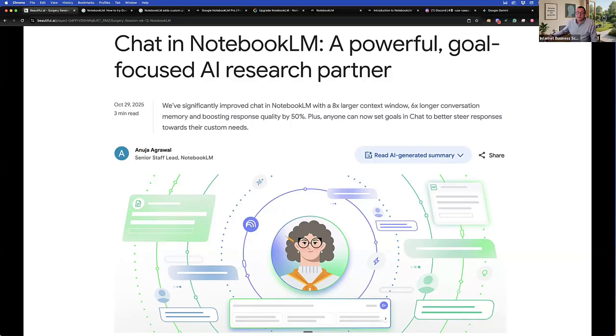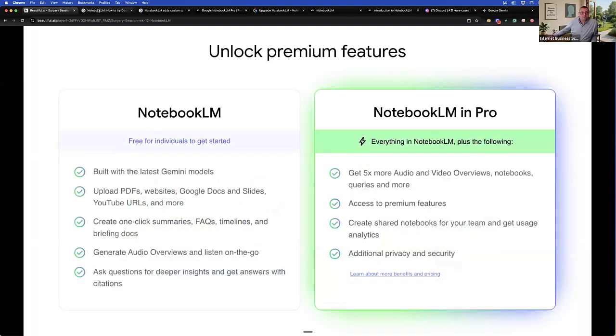Effectively, what they've done now is they've really improved the model, the large language model version of Gemini that they've got running NotebookLM behind the scenes. And they've got a huge context window. It says here an 8 times larger context window. That effectively means they've increased it to 1 million tokens, which is like 750,000 words that you can input into one conversation. It's just a huge amount of data that you can upload into AI, and have it give you answers and analyze your information.